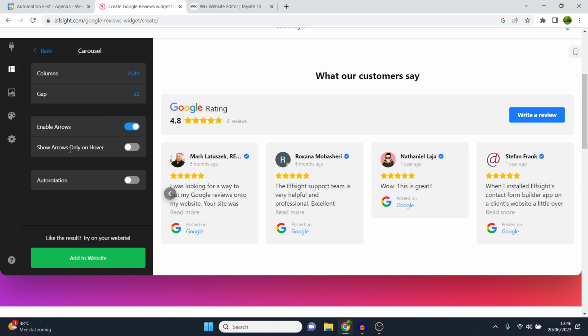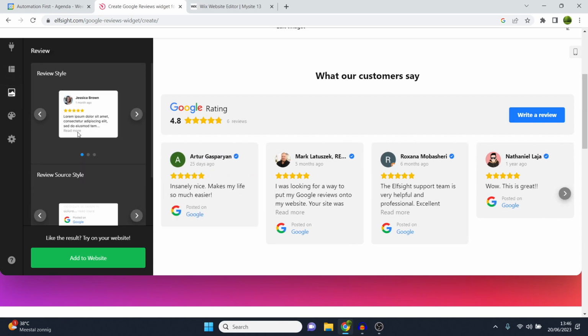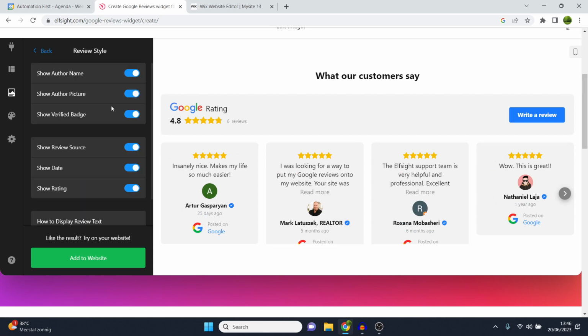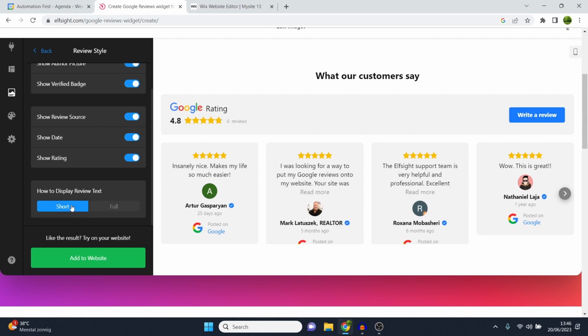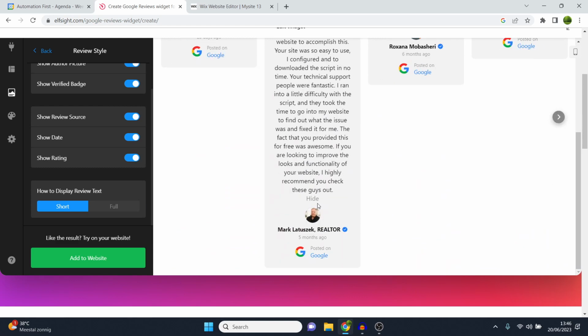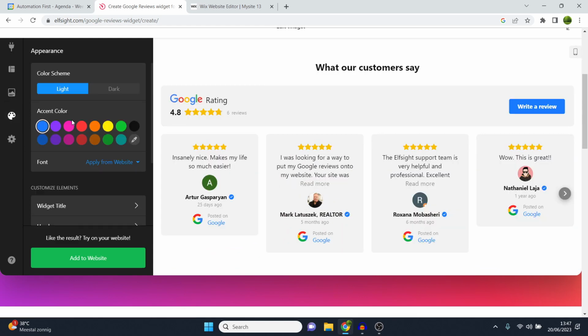You can choose to only show arrows on the hover, but the default, in my opinion, works perfectly. And there you go. You can customize these as well to show the author name, picture, verified badge, everything right here. You can show the text short or full. I recommend setting it to short so that they can always click read more in case they want to. As you can see right here, they can then also hide it. So this is perfect. This looks absolutely fantastic.